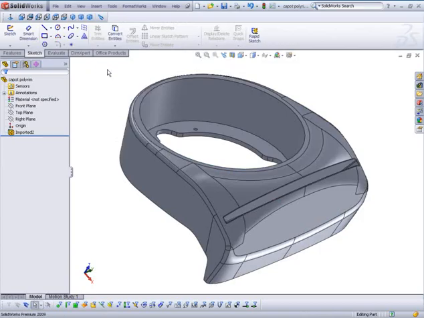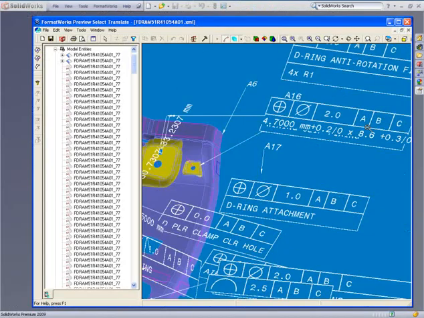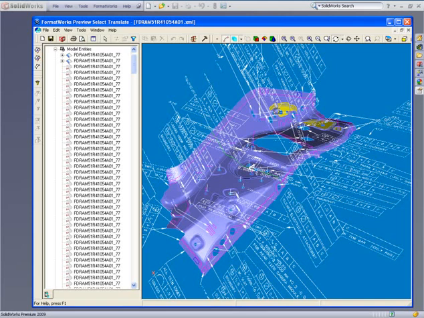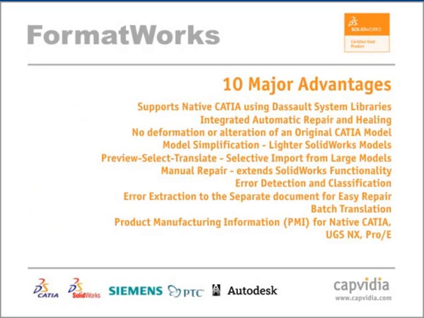With FormatWorks, you can even view MBD data, the model-based definition, and access annotation, GD&T, and PMI directly from native CATIA, Pro-E, and Unigraphics formats. If your project has a large amount of data to import, FormatWorks also offers automatic batch translation that easily translates them. Beyond its support for native CATIA, there are over 10 major benefits to using FormatWorks.